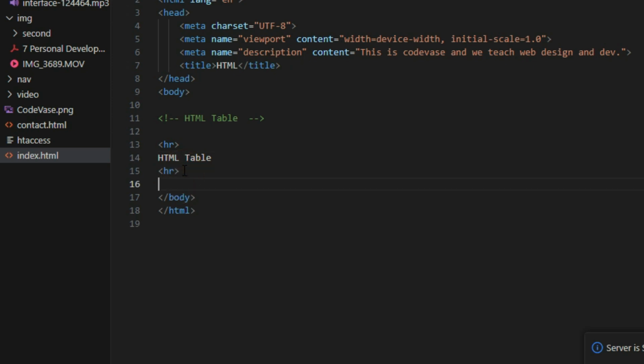Now the syntax for HTML table. Every HTML table must start with a table tag, and it must have a table cell. A table cell is that rectangle shape that you have your data inside. That is a table cell.